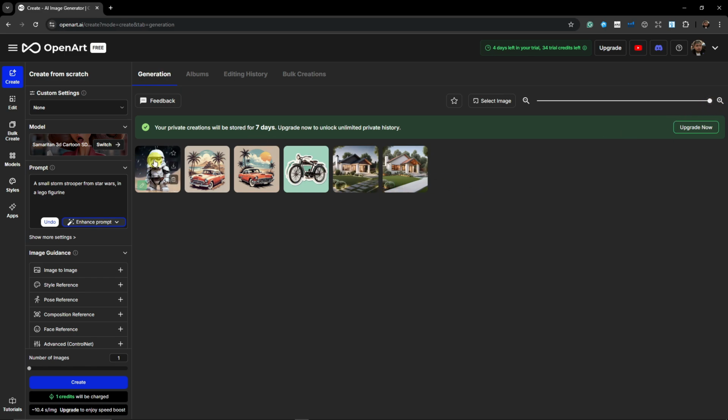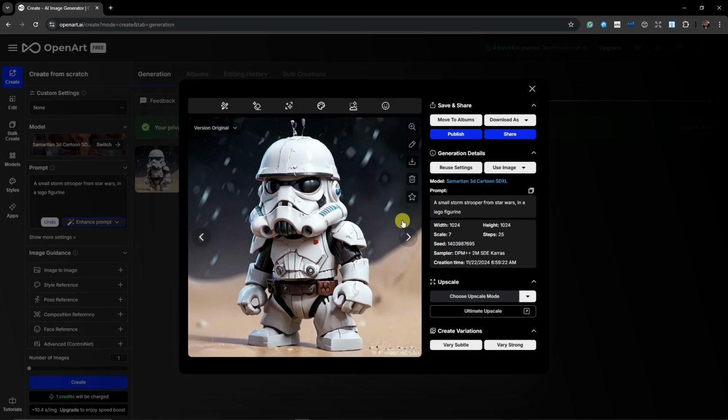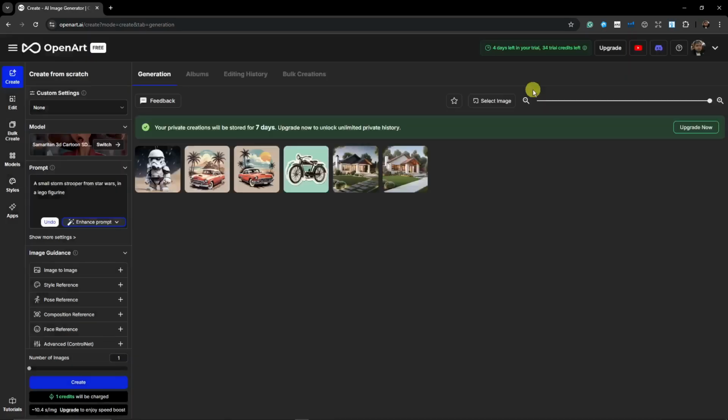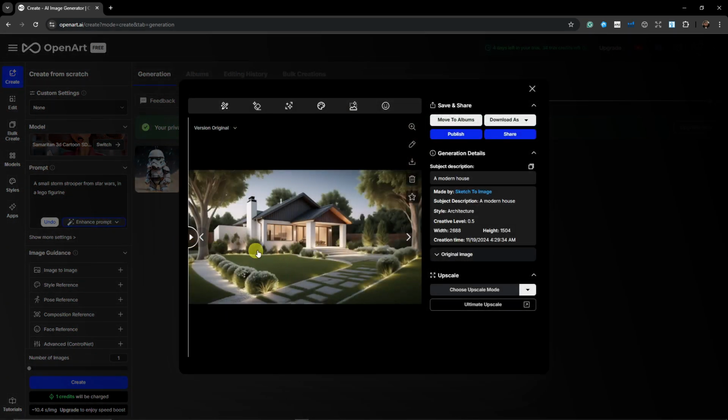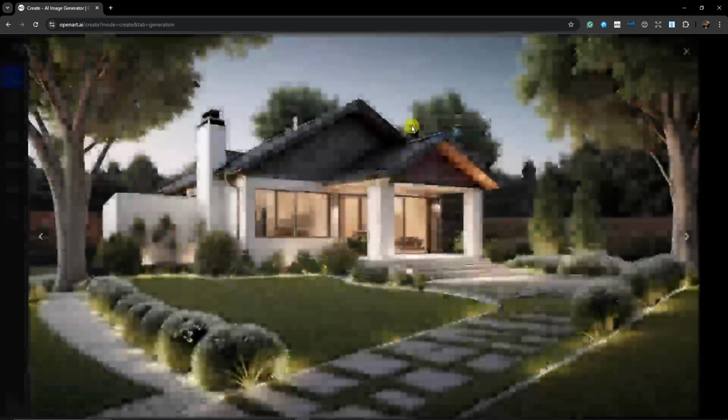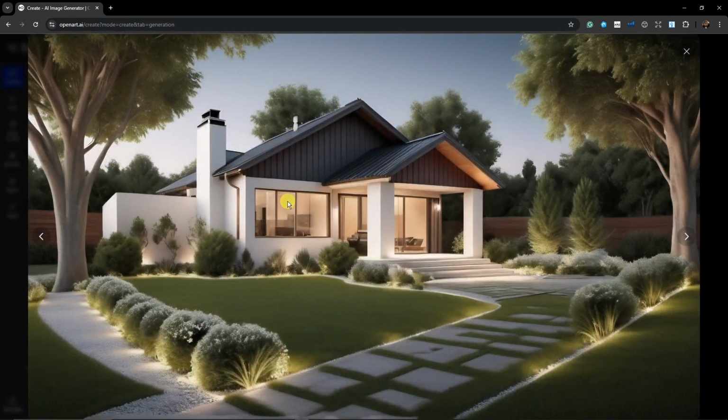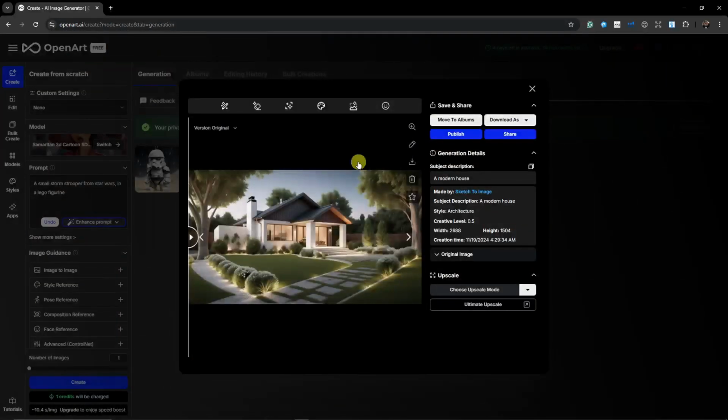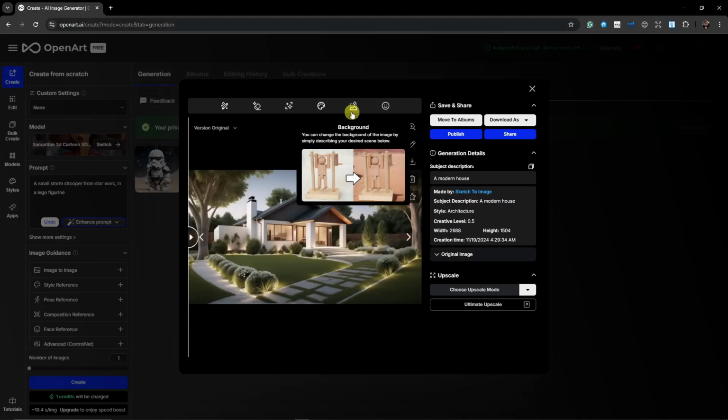Now I have a sample here. This is a stormtrooper, but it's a single image. I want to use different images with a lot of subjects, so I'm going to go with this one right there. Let me just zoom in. We're going to use this sample for this discussion. And basically to do that, simply click on this edit option right here.